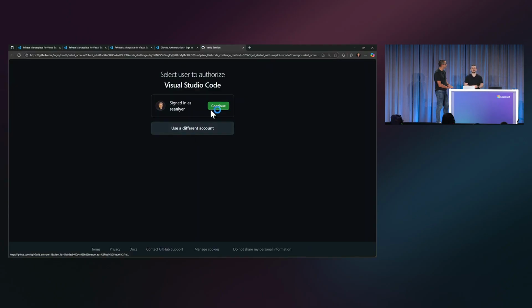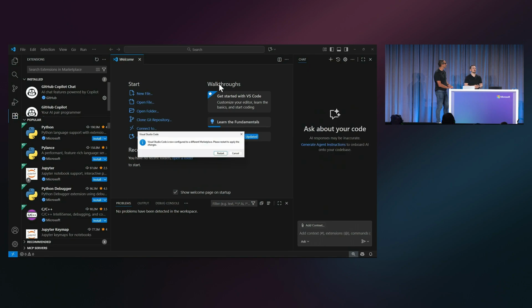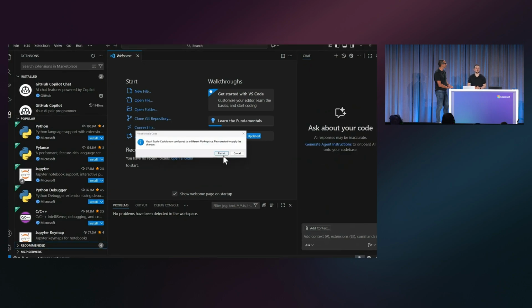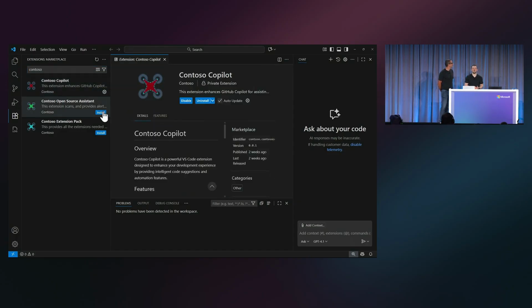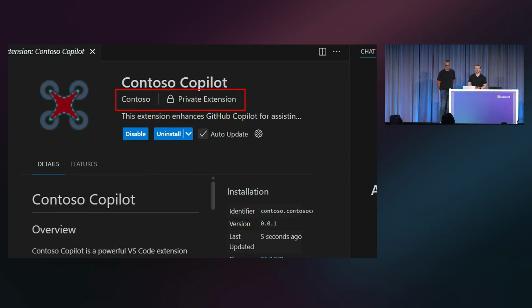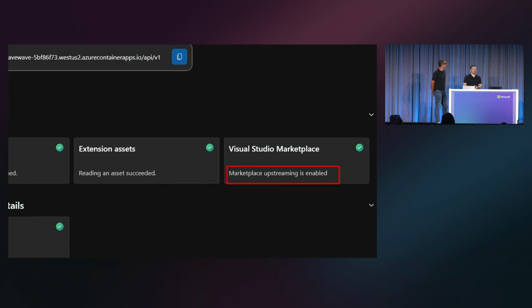So this is all very tightly coupled within the enterprise account. It's going to prompt me to restart Visual Studio Code, just to update some of the settings. Once we have relaunched VS Code, we can see that we have our privately hosted extensions available to us inside the VS Code marketplace. So Contoso Copilot, if you search for that on the public marketplace, it won't be there. You can see at the top, it's from the private extension. So this is from us. Not only that, but we have enabled for this API right now, marketplace upstream. So this is the public marketplace that we also have access to.